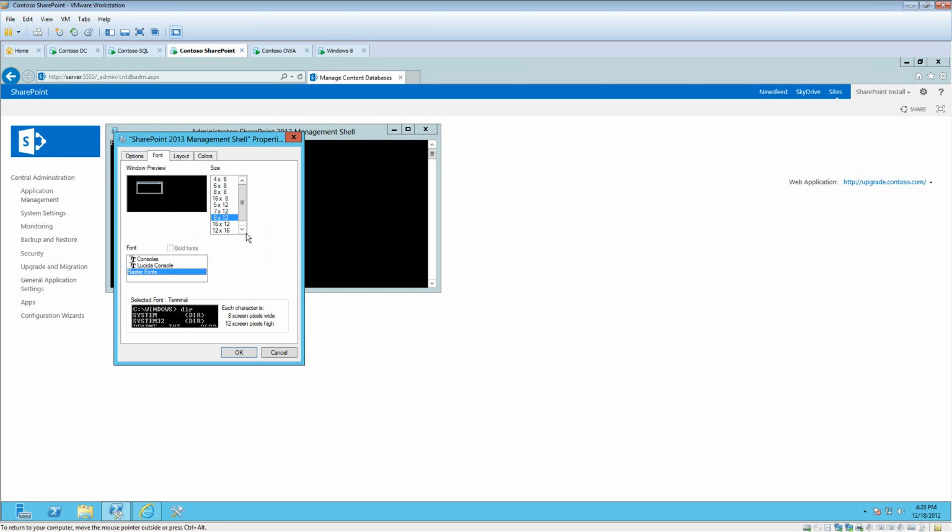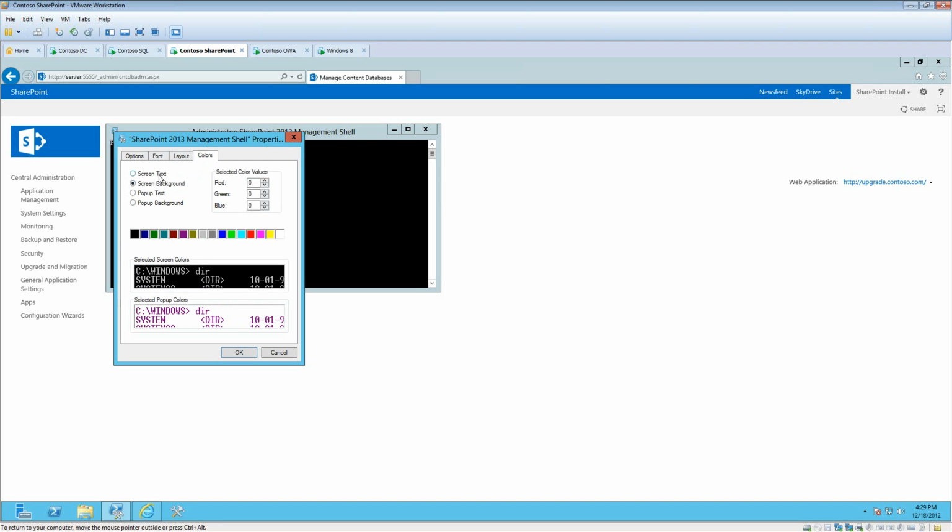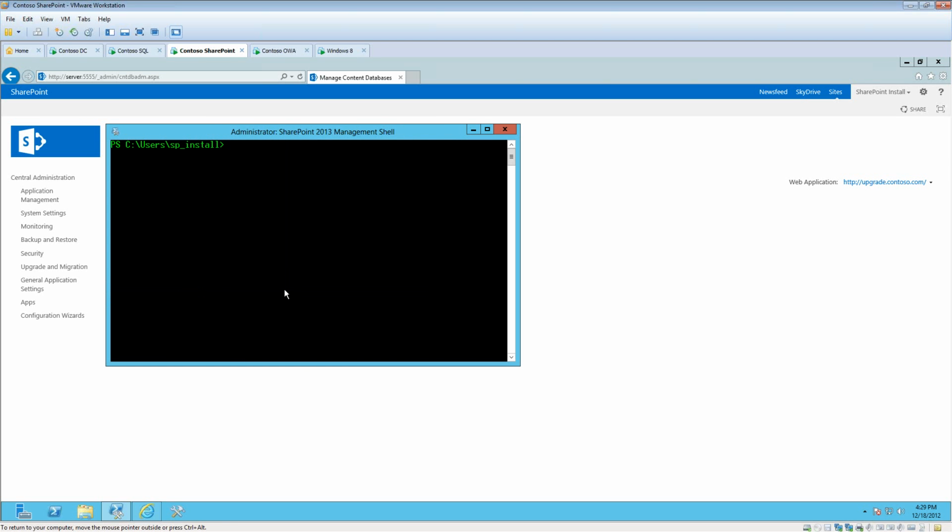On the font front, I'm always going to change it to 10 by 18 because that's the biggest, and let's face it, we're all getting a little older, our eyesight's not as good, so bigger fonts don't hurt. And then finally for color, I'm going to set the screen text to this neon green because I'm a dork and it makes me feel cool. True story. All right, the next thing I want you to know is that there's this awesome PowerShell command called Start-Transcript.